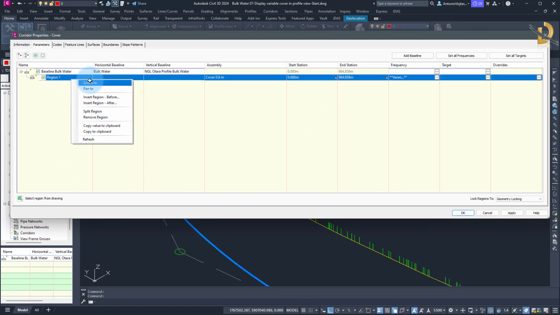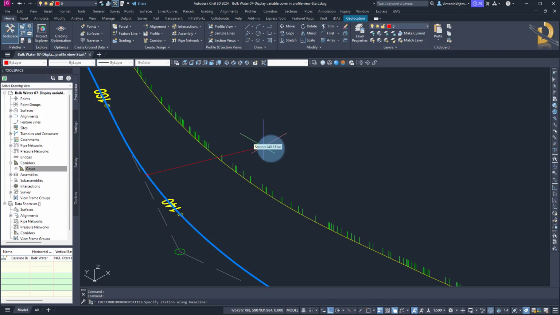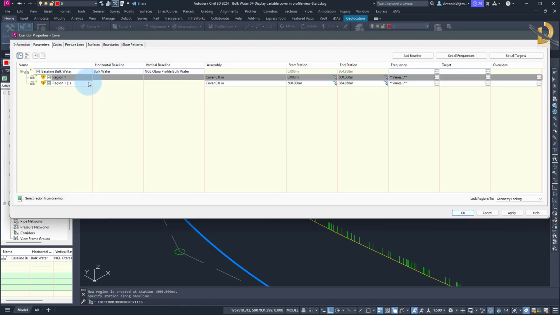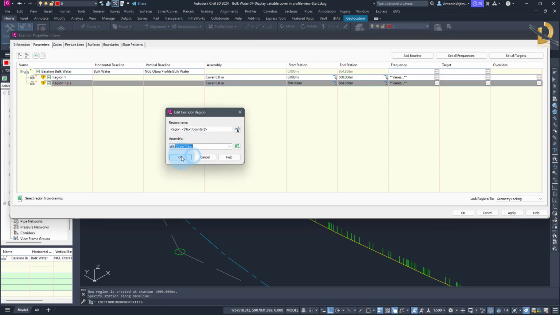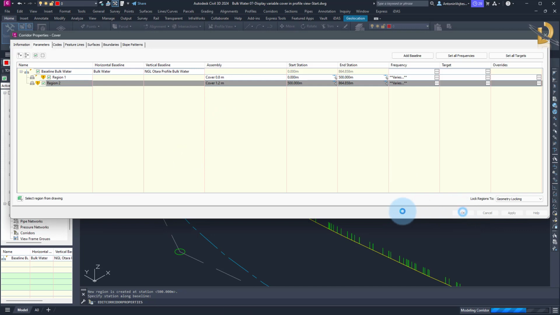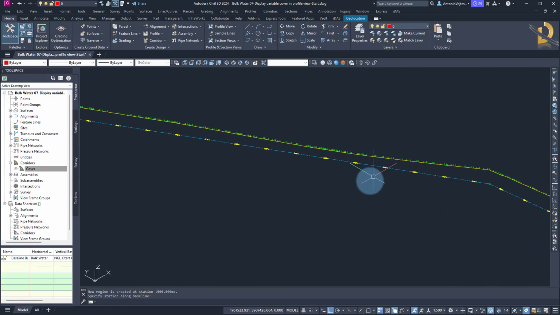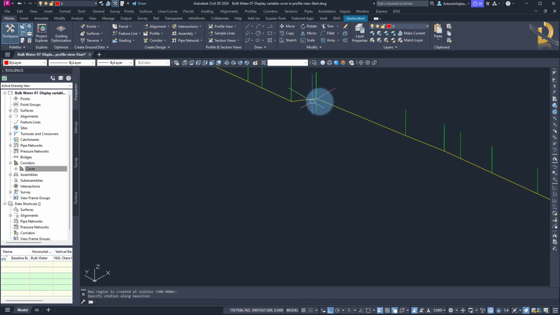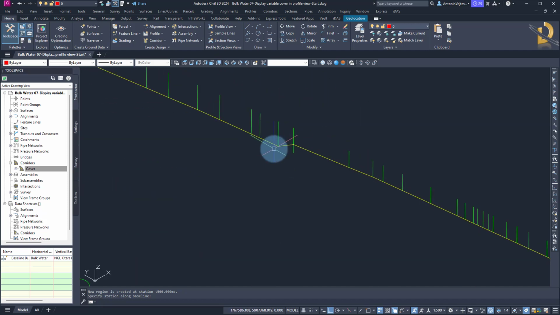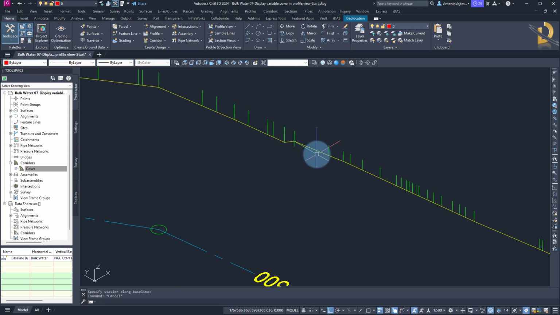So if you right click on a region, you can go to split region, and I want to split it at chainage 500. Enter. And once I hit enter, it jumps back and I have two regions. The first region goes from chainage 0 to 500, the second from 500 to whatever the chainage is. I will change the cover to 1.2. Then I click OK. I will zoom to chainage 500, which is somewhere here, and you can clearly see there is a vertical difference.